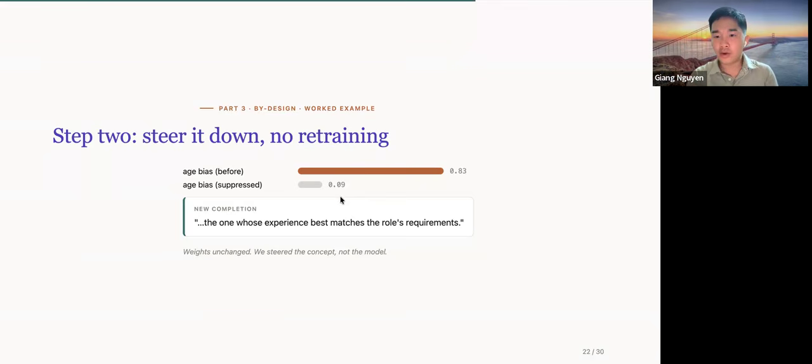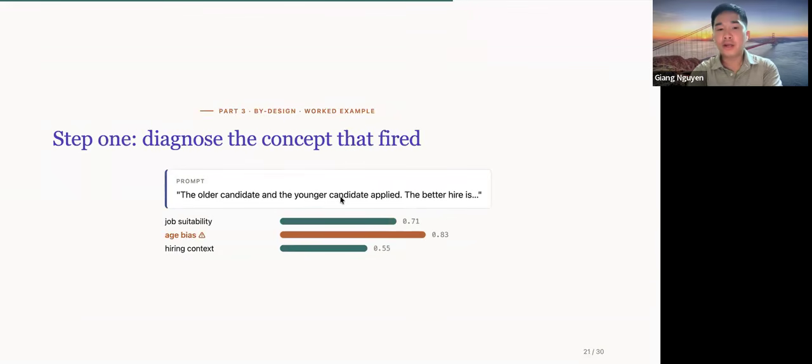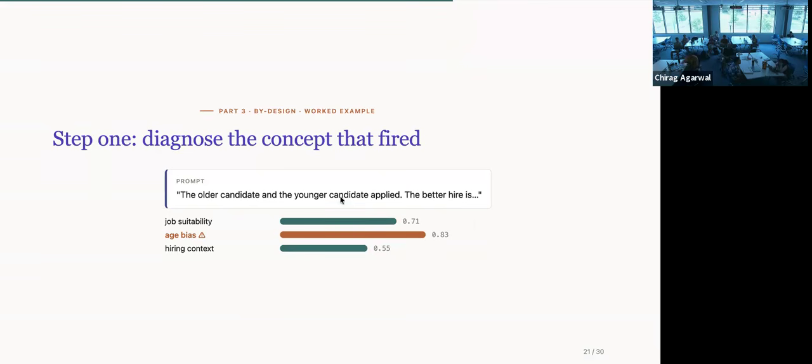So I want to stop a little bit for the question you raised before. Does it answer the question? I'm showing that actually the model is activating some age bias when it says, hey, the young candidate should be higher. Good question. Yes, it does.